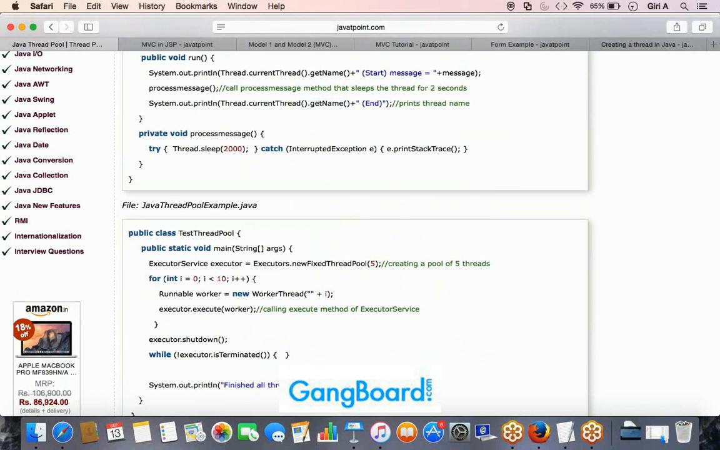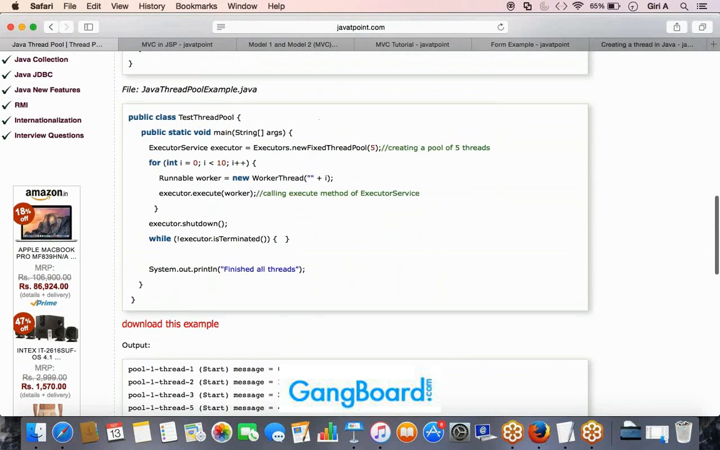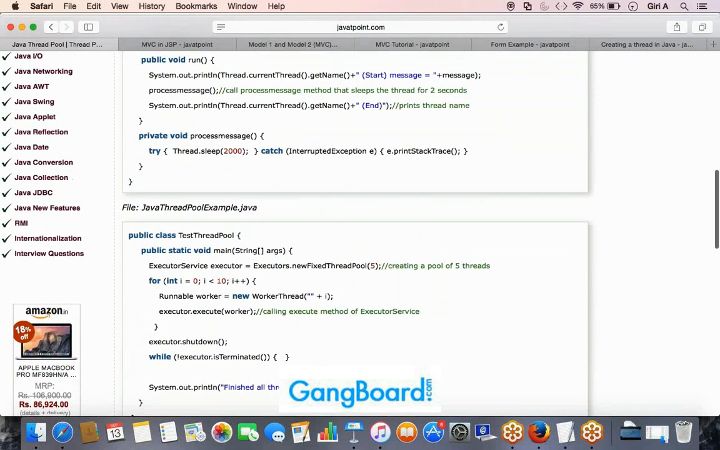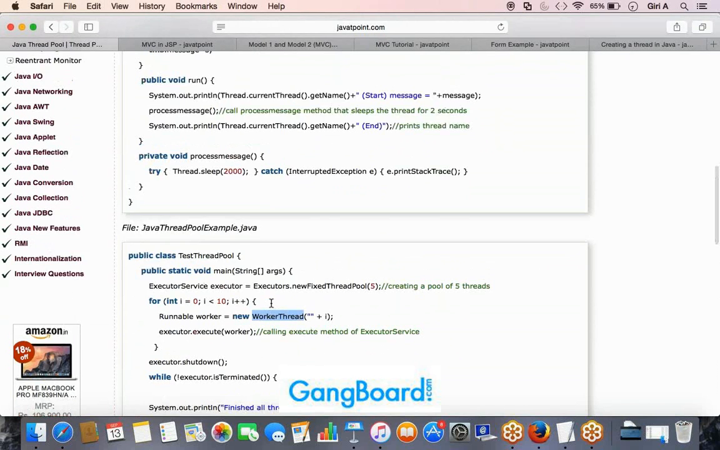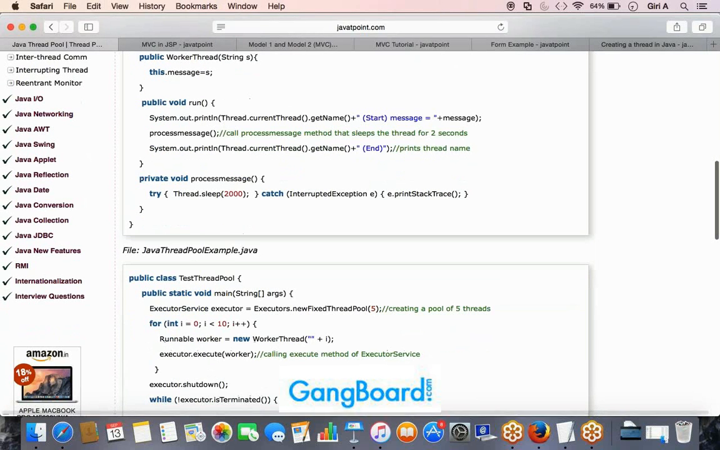What's the regular thread and what's the worker thread? What's the difference? Here, worker thread is just a class name. Oh, class name. I see. I thought it was a part of the framework. It's a class that implements Runnable. Yes. Okay, I got you.